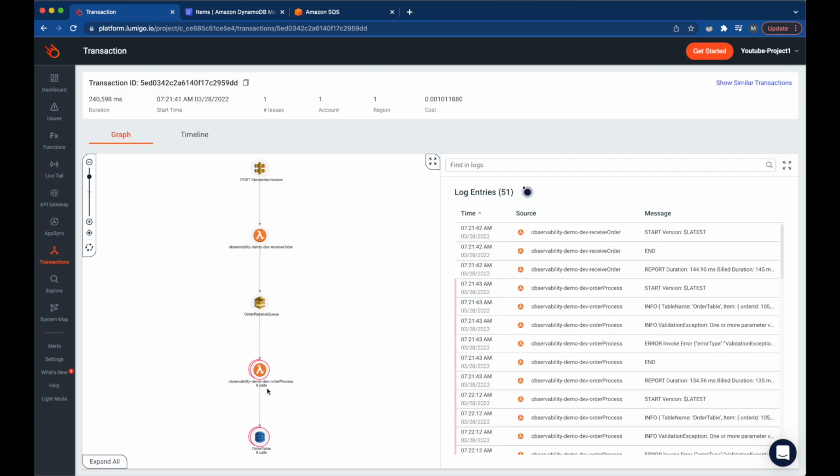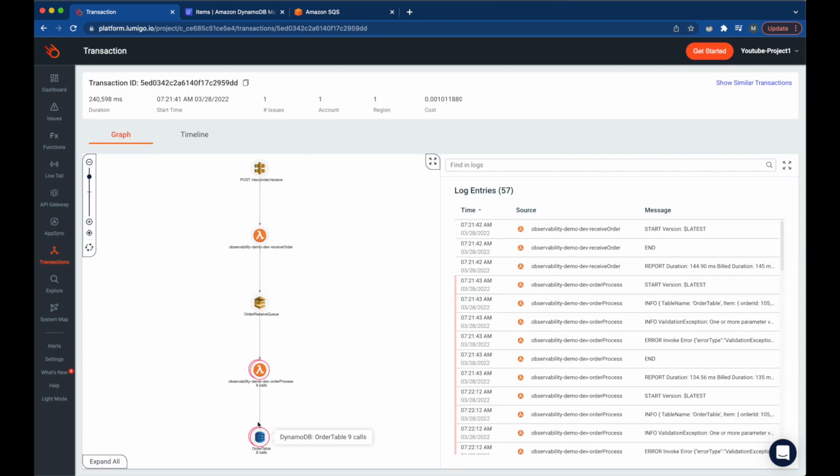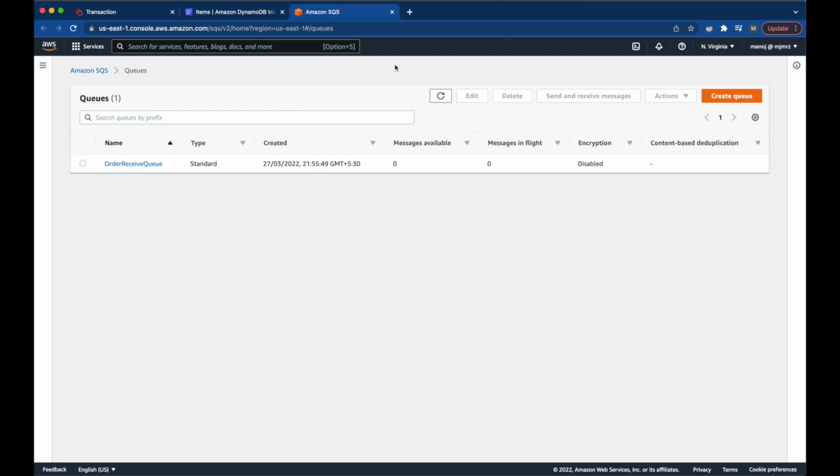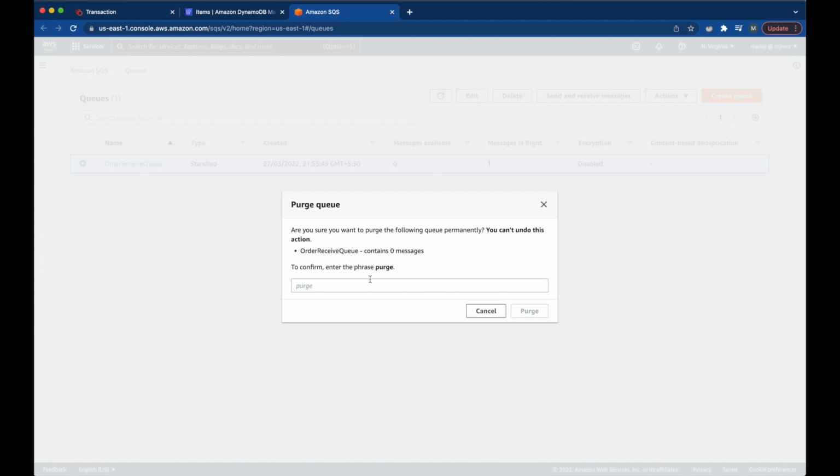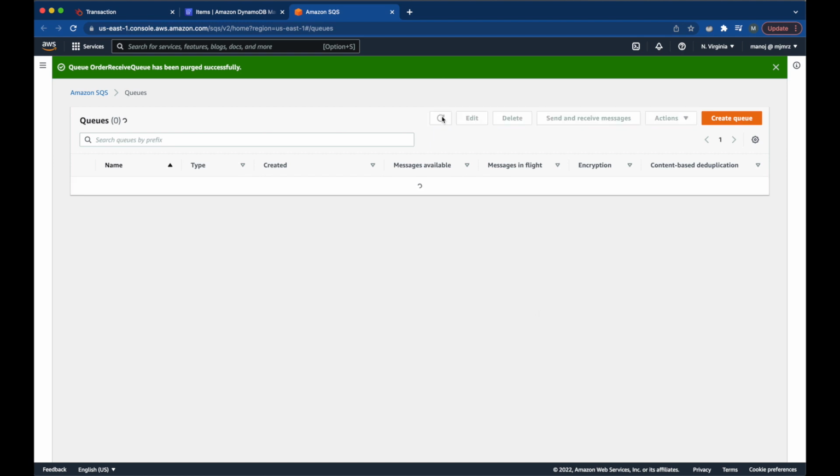See, now it's 9 calls. Now this should stop because this will never succeed because of the data issue. If we go to the SQS queue and do a refresh, you see there's one message in flight always. So what I do is I'll select this queue and go to action and purge this queue. That will take out any in-flight messages as well. I'll purge the queue, and now if I refresh it, there aren't any messages.